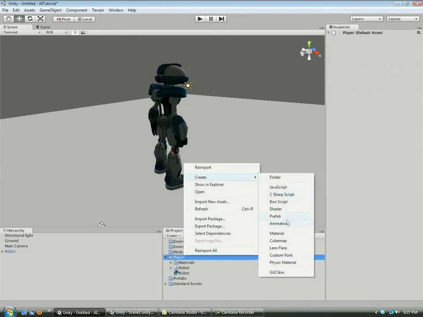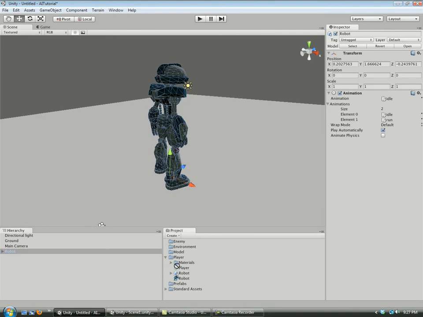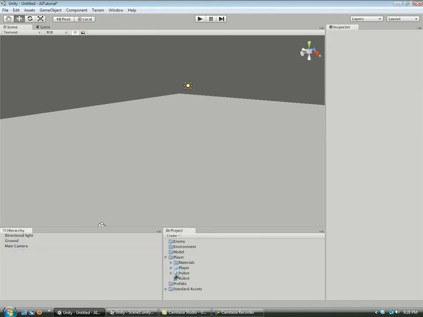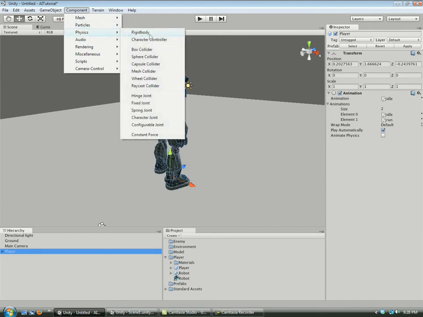Create the player prefab again. Throw him in there. Take the player prefab out. And throw on the character controller.